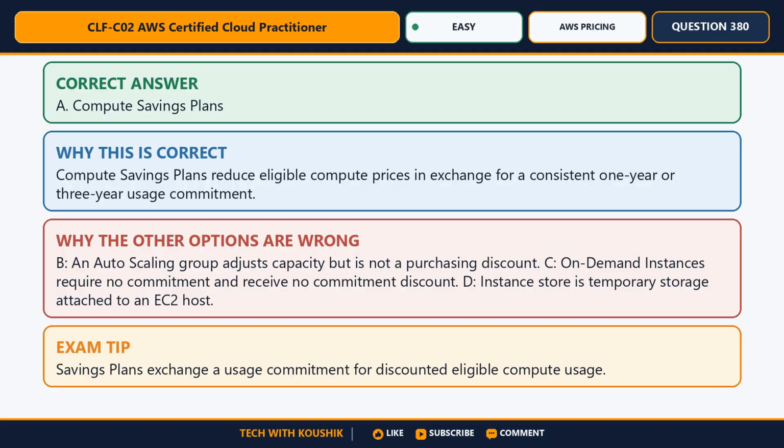The correct answer is A, Compute Savings Plans. Here is why. Compute Savings Plans reduce eligible compute prices in exchange for a consistent 1-year or 3-year usage commitment. Why are the other options not correct?